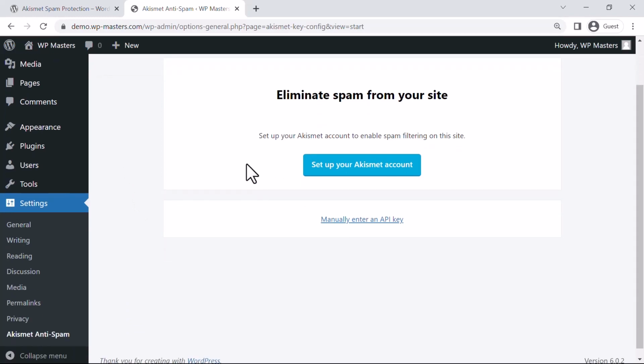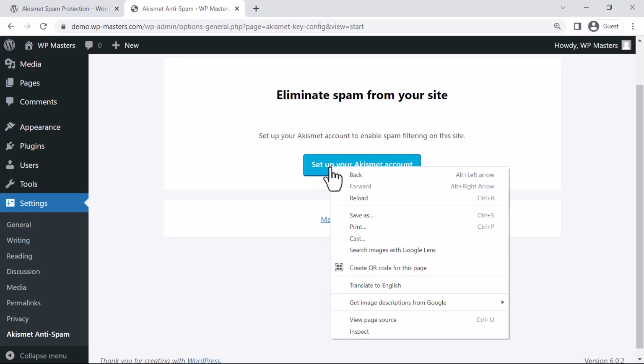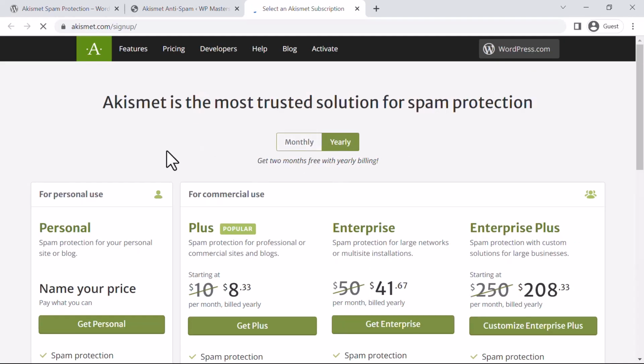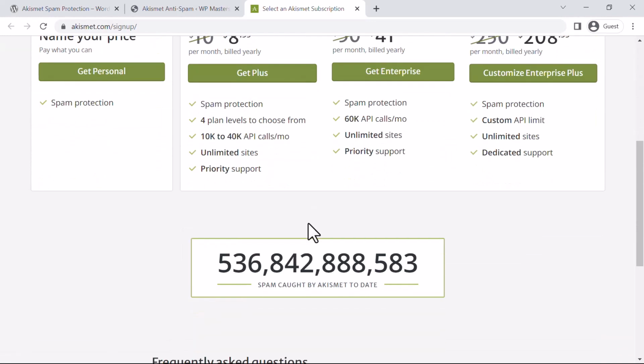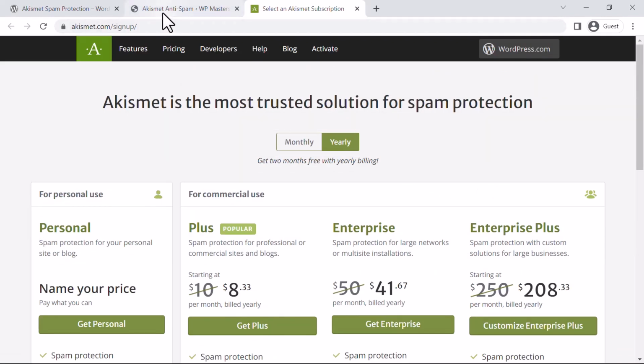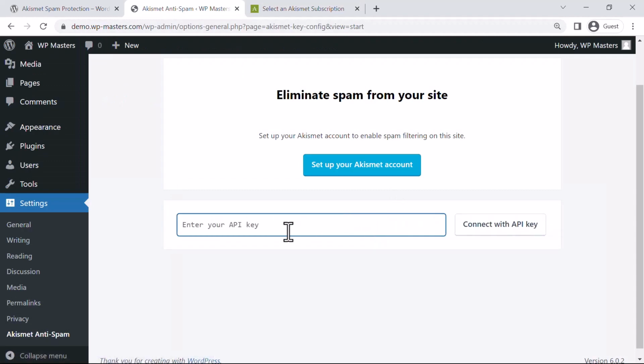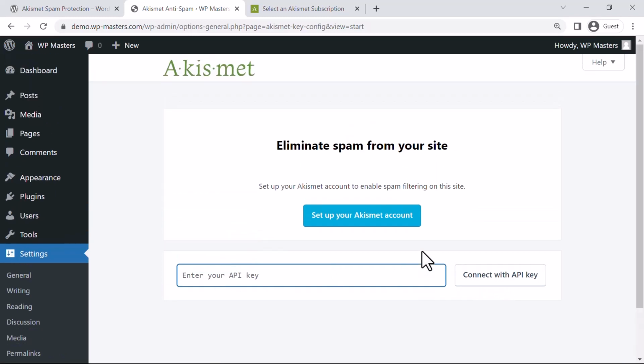You will get an email address and you will receive an API key, or if you don't have one, you can set up a new Akismet account. From here you can choose your pricing, monthly or yearly, and you will receive your API key. After that, just click Enter your API key, paste the API key and connect with it. And this plugin will automatically protect your website from spam comments and spam contact form submissions.